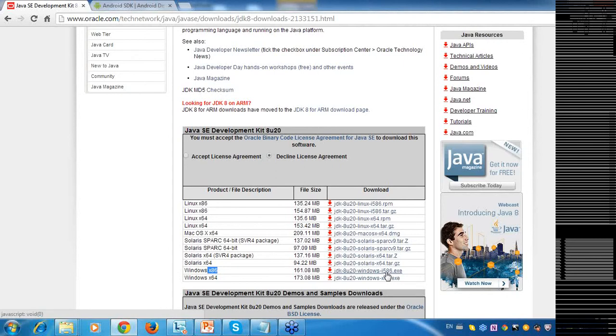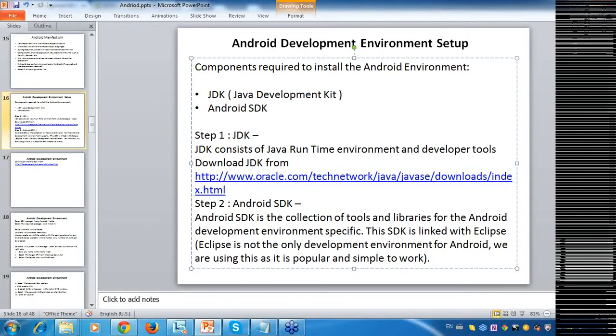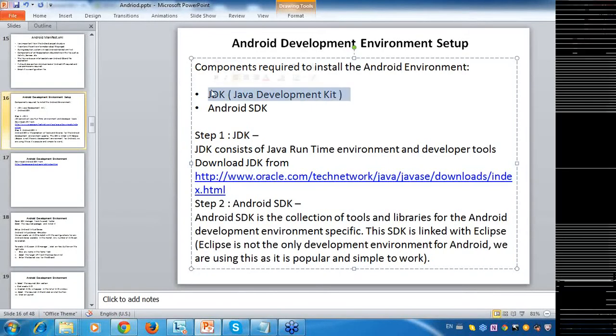I already installed, so I'm good. What you have to do is see what your machine is. Based on that, please download this and then install it on your machine. When you download and install, we are good with the first step. Okay, fine.